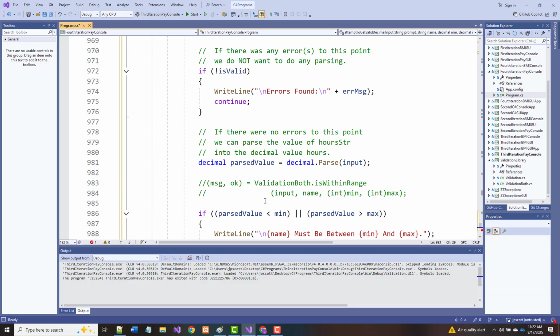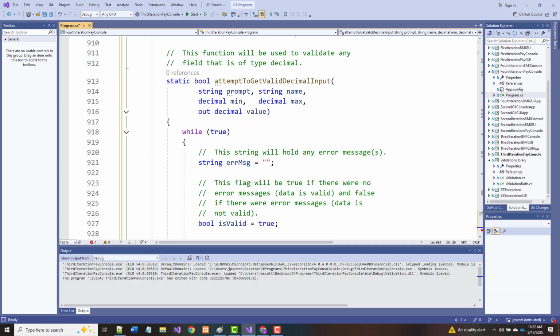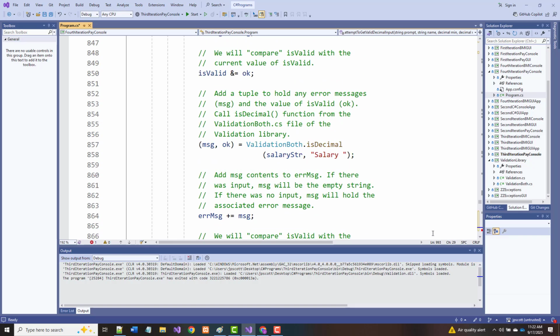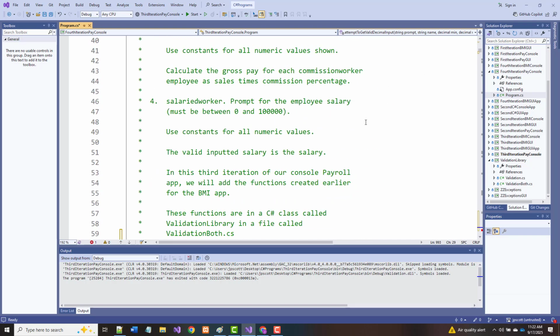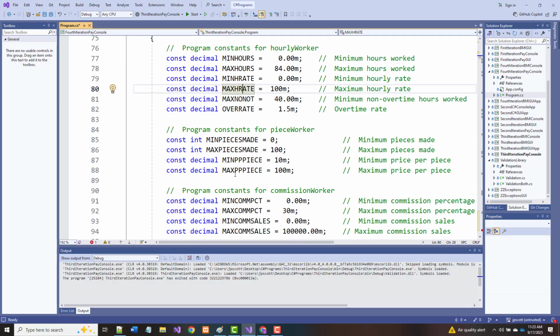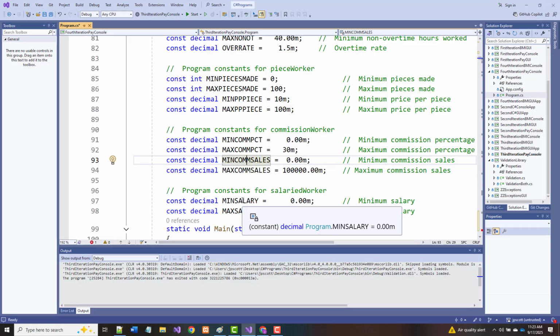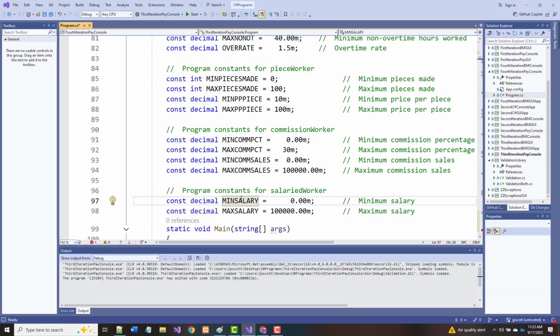All right, now let's take a look at it. Let's break it down and see what we're doing here. We're attempting to get valid decimal input. Ideally, we're going to be able to use this for any field that is requiring decimal input. What does that mean? Well, if we go back up to the top, that'll mean hours, rate, price per piece, commission percentage, commission sales, and salary. And if I counted that right, that's 6 fields.